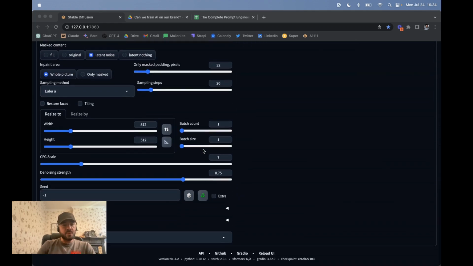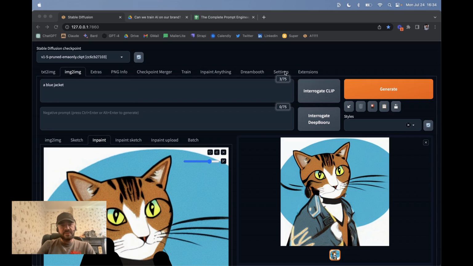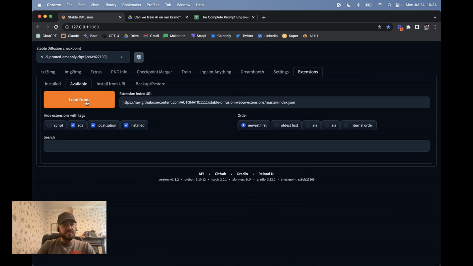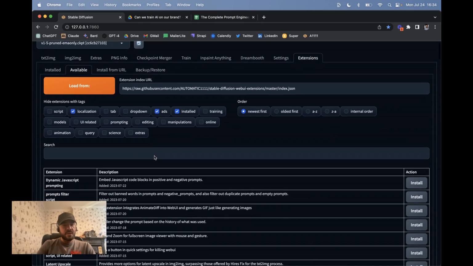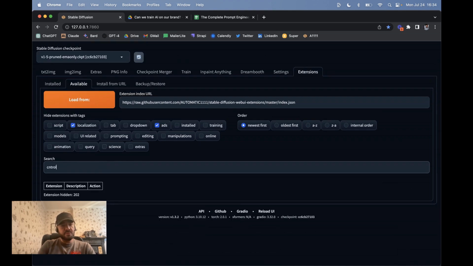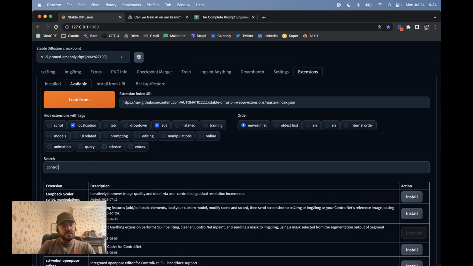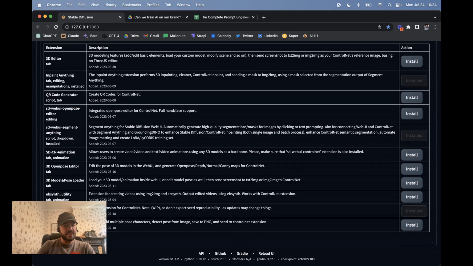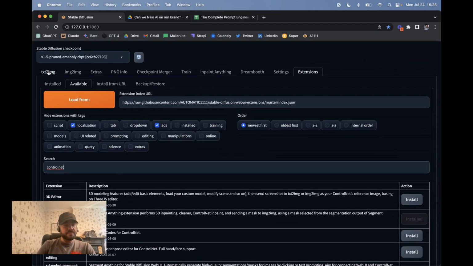Okay, so all we have to do for inpainting with ControlNet is install it. If we go to extensions, available, load from, and then you just want to search for ControlNet, and then you should be able to see it in here. And it is SD Web UI ControlNet. And you just click install and then refresh.